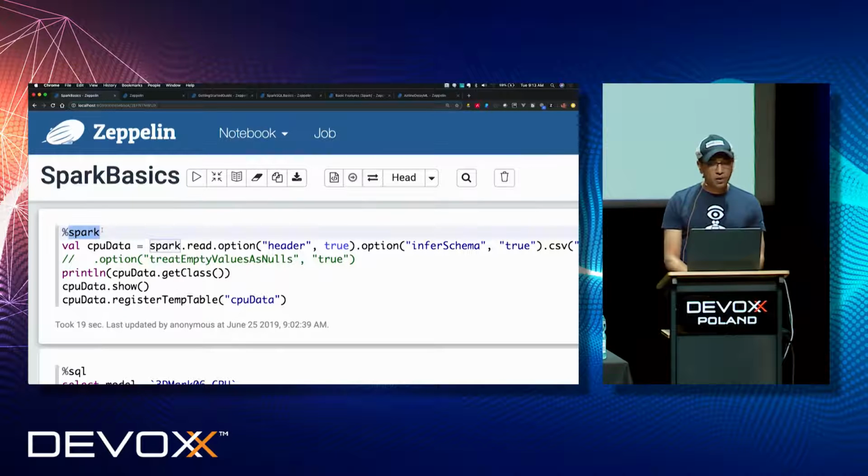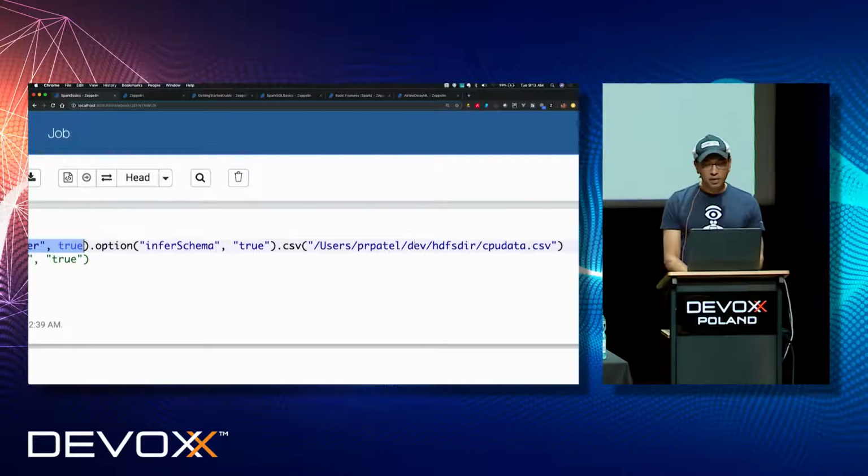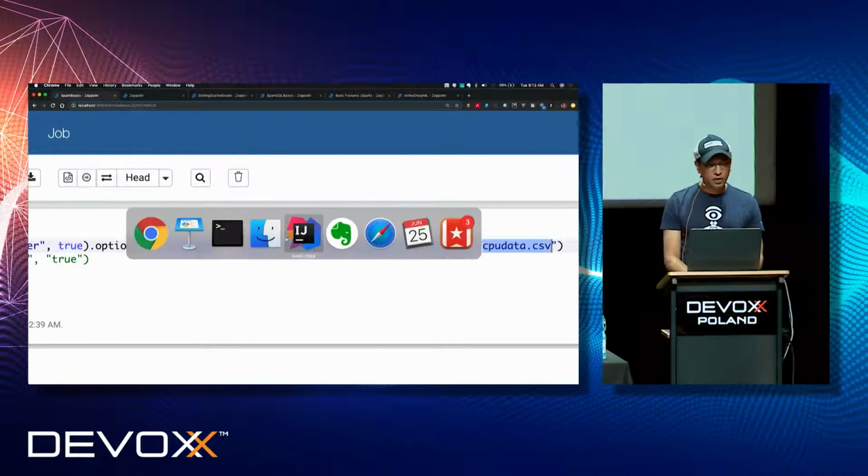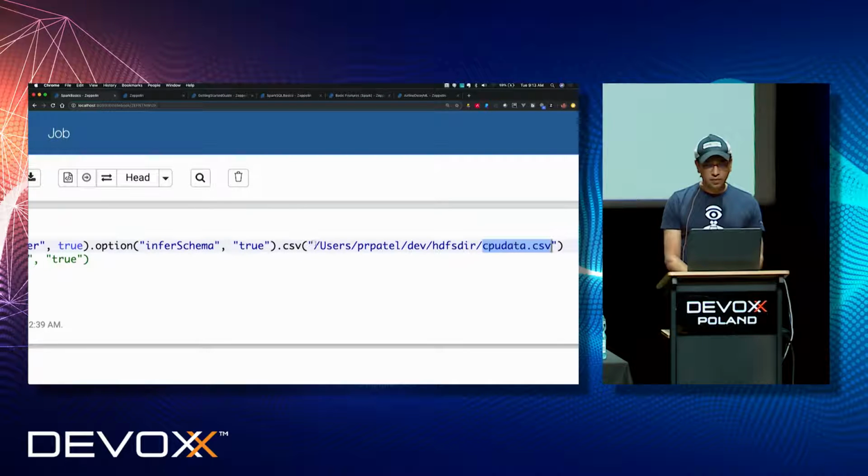So I say we want to run a Spark interpreter. So Spark, read. We're going to give it some options. Specifically, I'm going to read in this data set right here. It's CPU data.csv. If we go look at that from the file system, just to get an idea of what it looks like.